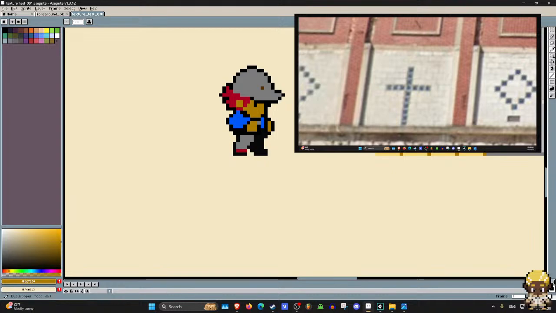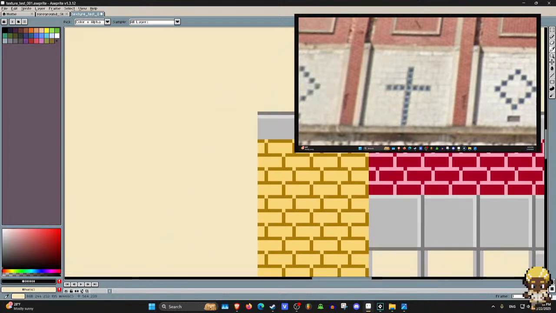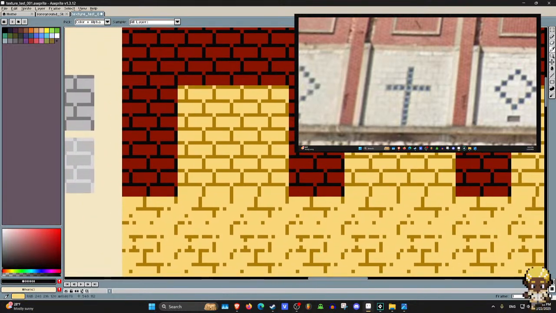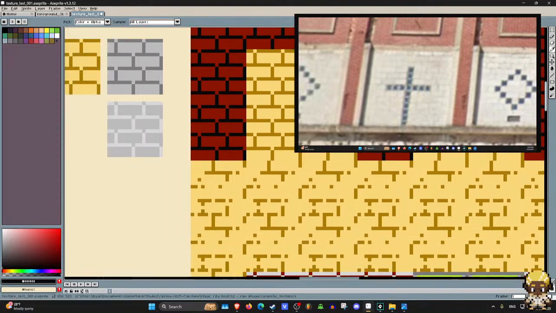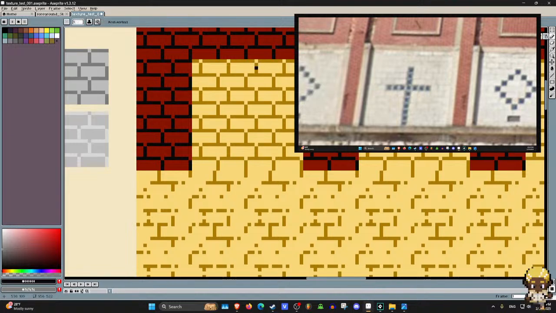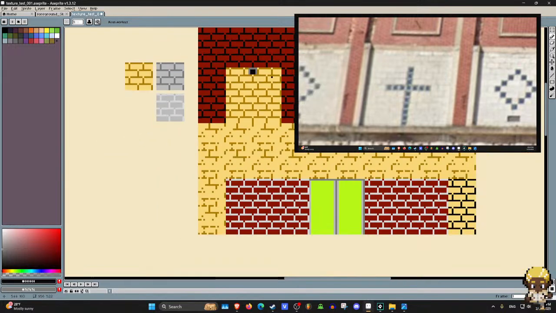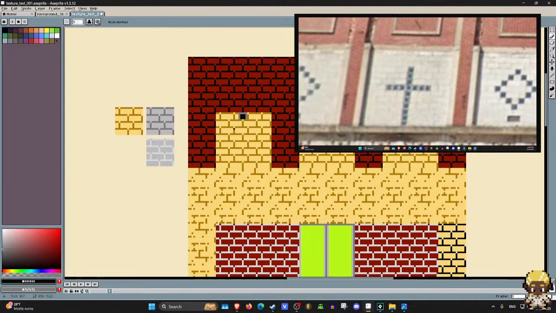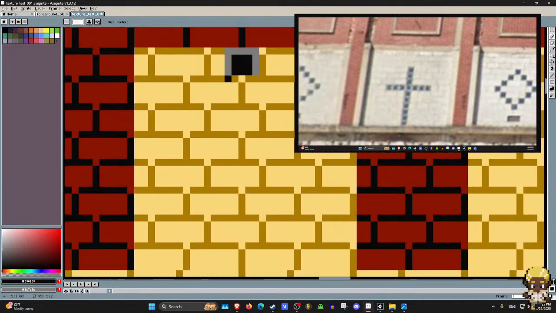Then I'll get a gray. Let's see. So if I do this, am I cheating the system? Ooh, I guess I don't have to if it's just this one. If it doesn't work out, I'll just copy and paste the other ones.